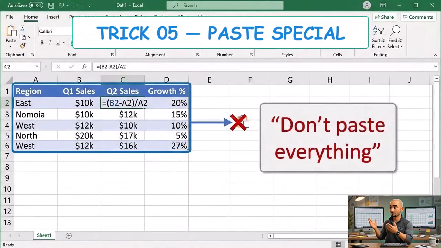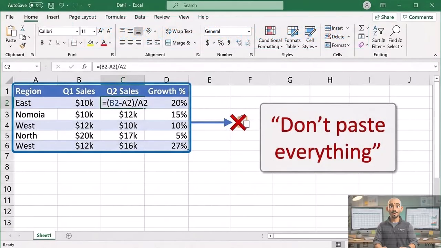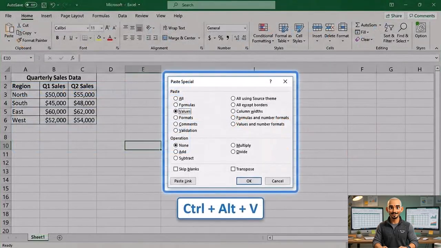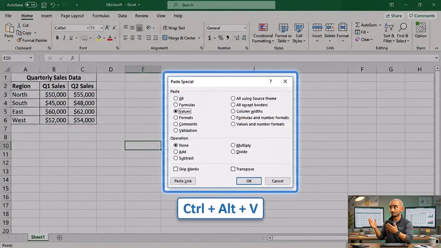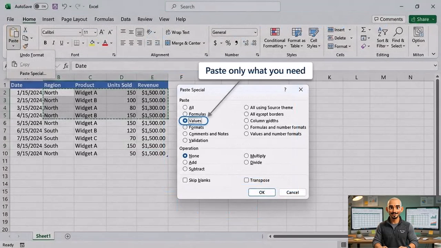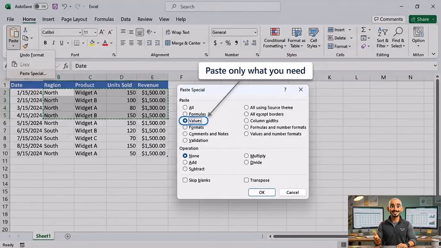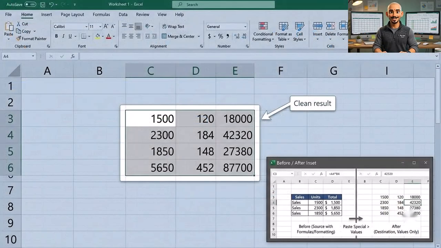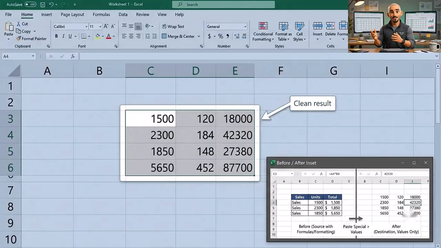Here's another everyday time saver. You copy something from one part of your workbook, but you don't actually want everything copied. Maybe you need only the values or only the formulas. Or perhaps you want to paste the formatting without changing the underlying data. That's where Paste Special comes in. Use Ctrl, Alt, and V to open Paste Special. Then choose exactly what you want to paste. This is especially useful when moving reports between worksheets without accidentally bringing unwanted formulas or formatting with them.